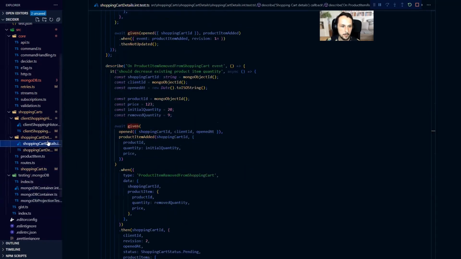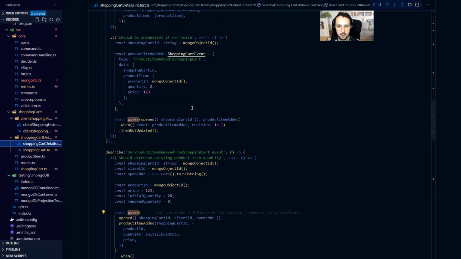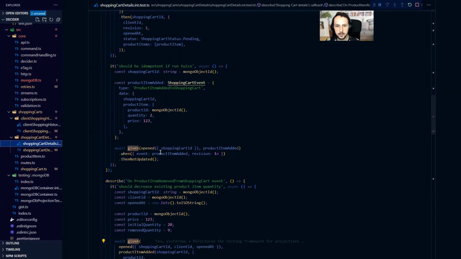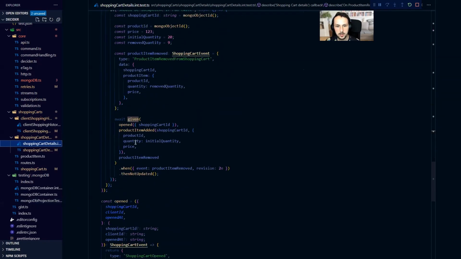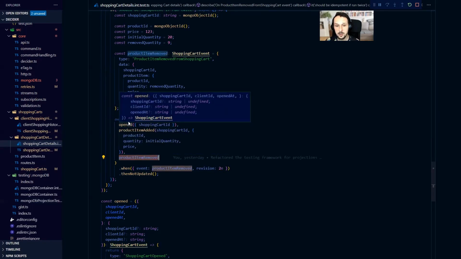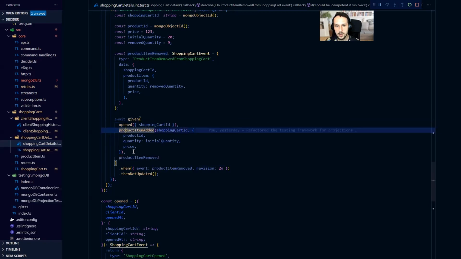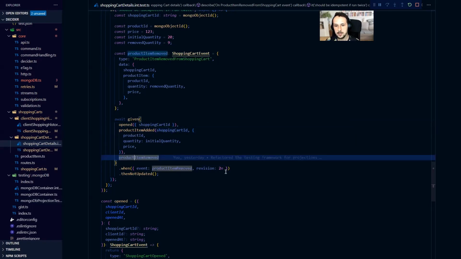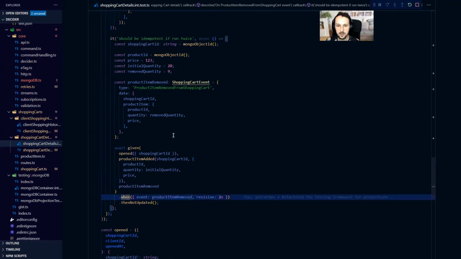And to show you, this idempotency check is here. So for example, maybe let's go here. See, I'm adding those 3 events: opened, product item added, removed, and then I'm trying to apply the same event with the same revision as this one. As I mentioned, EventStoreDB is counting from 0, so it's 0, 1, 2. So I'm trying to reapply the same event that I did here. And that's the reason why I need to have this revision.